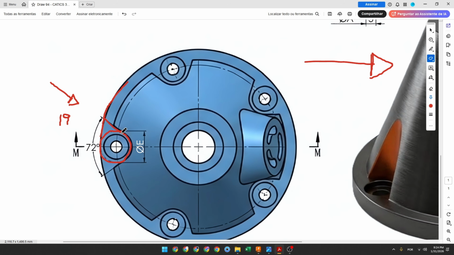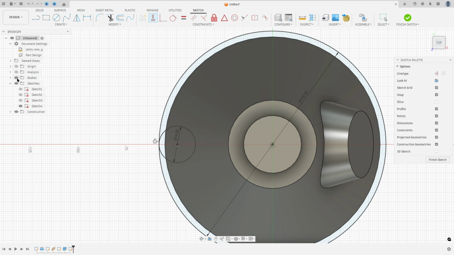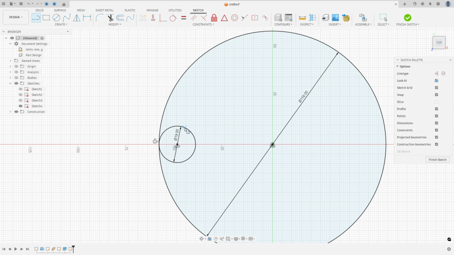And now we will create this line here and this line. The angle between these two lines is 72 degrees. So let me hide this bar a little bit. Select line, make a line here and make another line here. And go to constraint, select equal, select these two lines here. And go to constraint again, select horizontal, vertical, select this point and this point here. The angle between these two lines is 72 degrees. And make sure that this line is tangent with the circle.